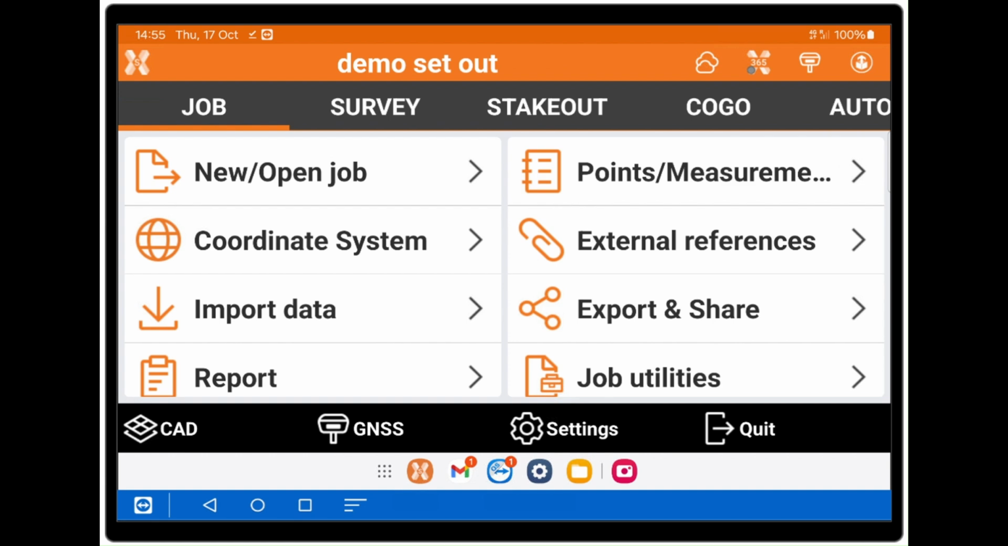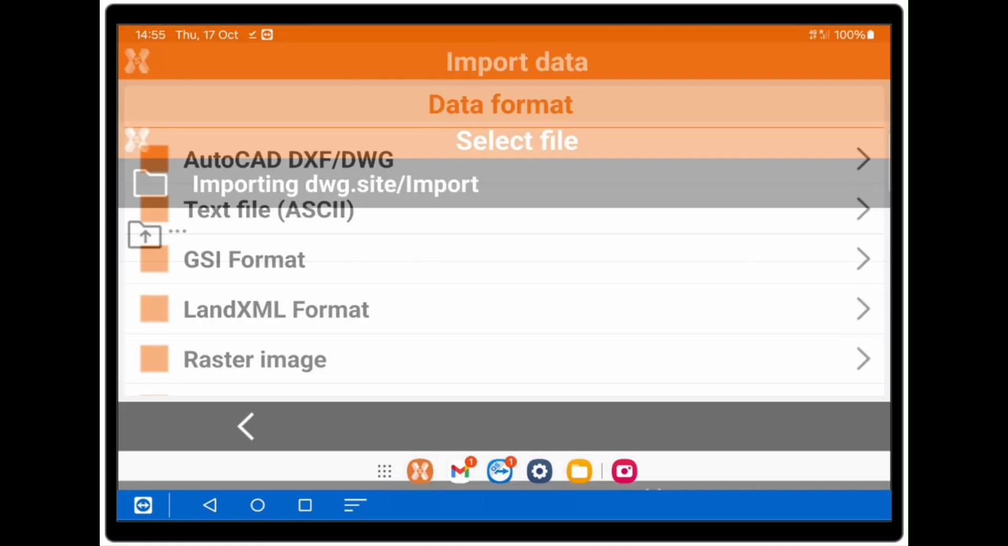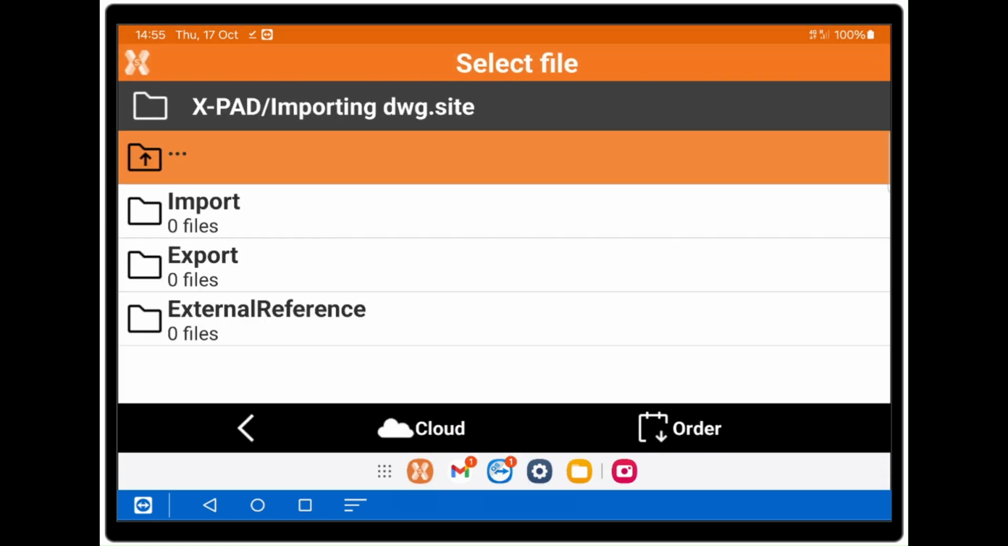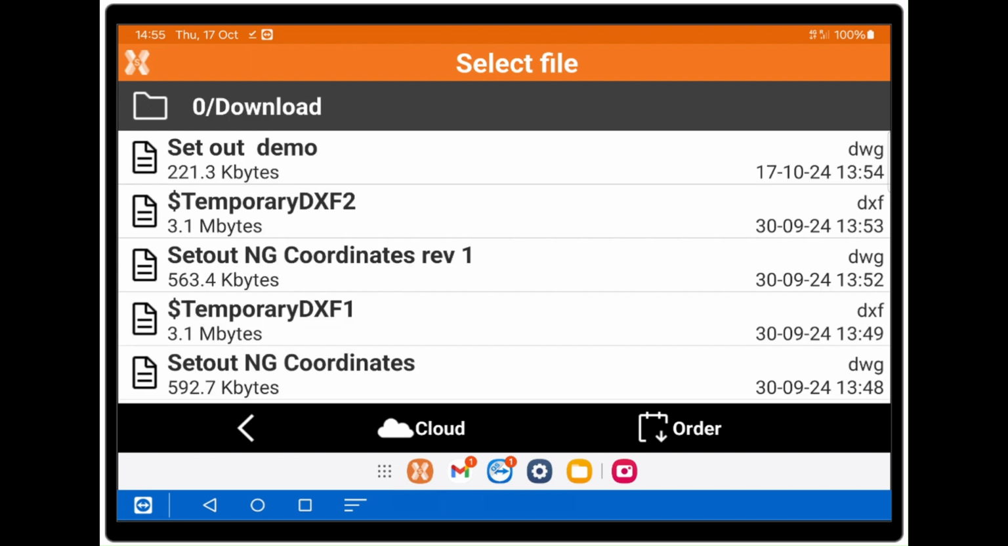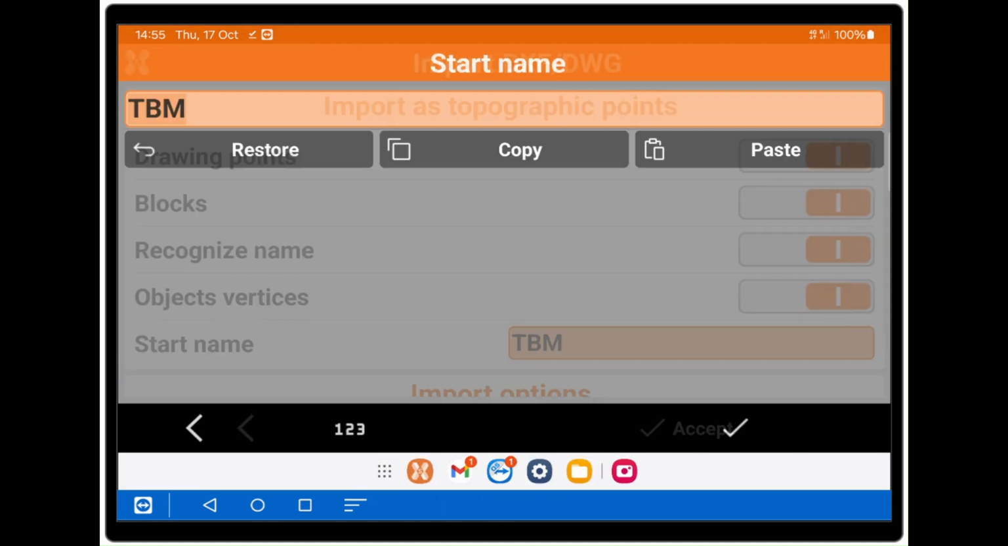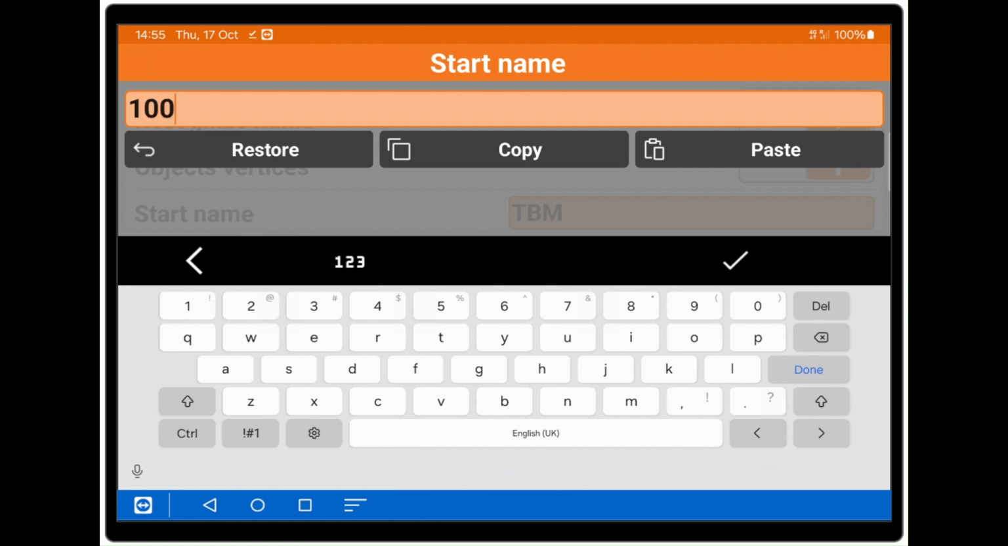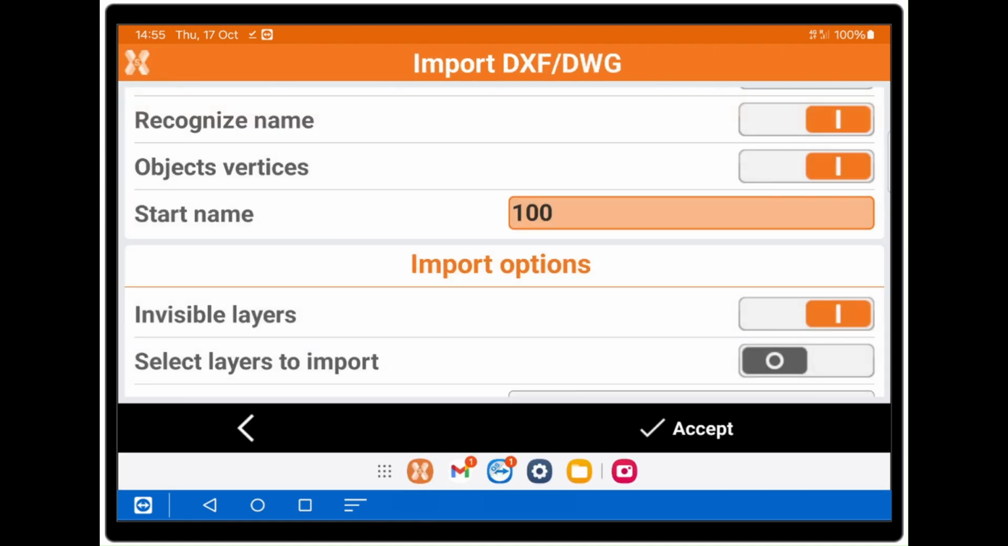And on the left hand side you see import data, DXF DWG, and I'm going to tap this folder 3 times to get to downloads, and there is our file set out demo, and on the right hand side you can see the format is DWG. Tap that, and my start name is going to be 100. That could be whatever you like.